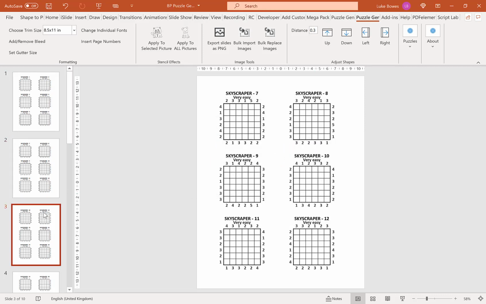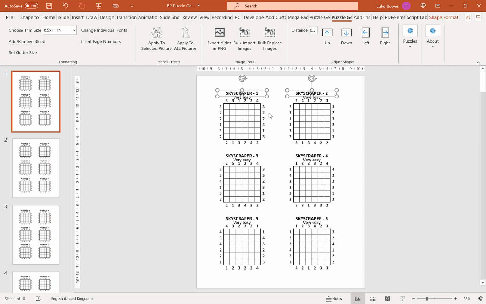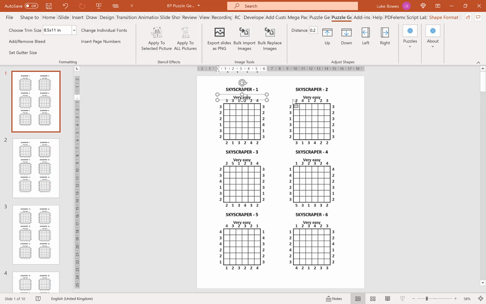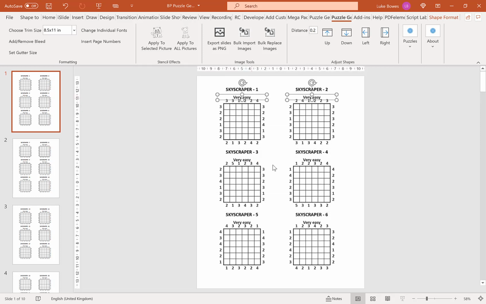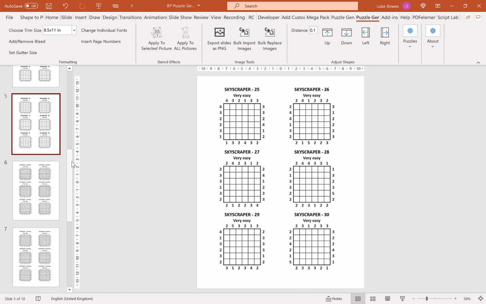And again, this applies all the way through on your puzzles. And what you can do is you can just use the move tool for any shapes you want. So because these are a bit close now, we move them up, and then we move our difficulties up. There we go. And then that's just a quick example of how you can format your puzzles.